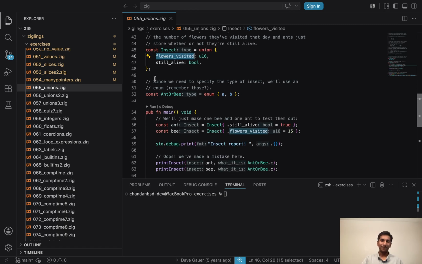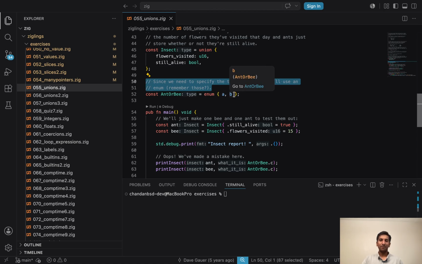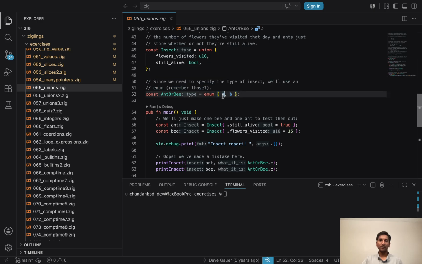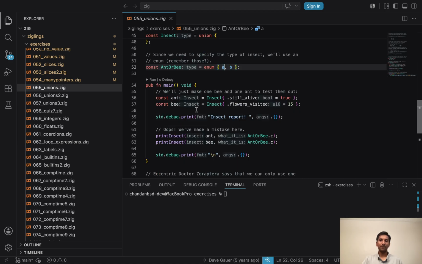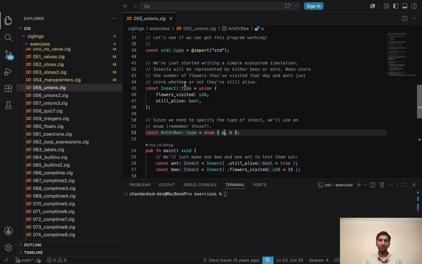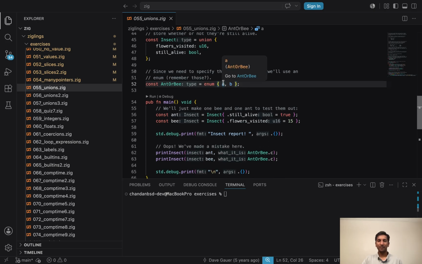Since we need to specify the type of insect, we'll use an enum. Remember those? Oh yeah, we remember those. Cool. Enum A and B. Ooh, what is this? Where are A and B coming from? Oh, it's whatever we've specified here. Okay. It's one of the possible values of the ant or B type. Cool. Threw me off a little bit because initially, I was like, oh, what is that? But okay. A is for ant, B is for bee.